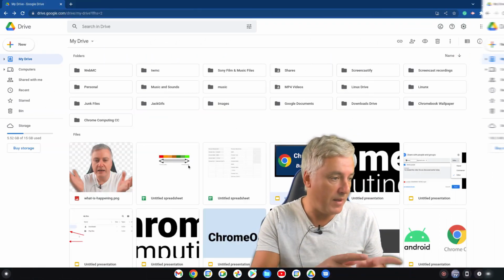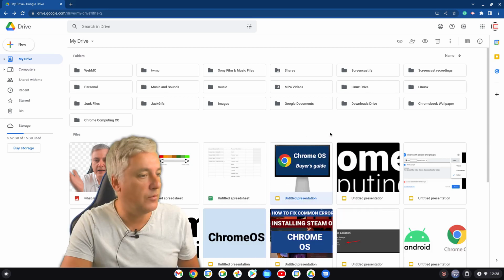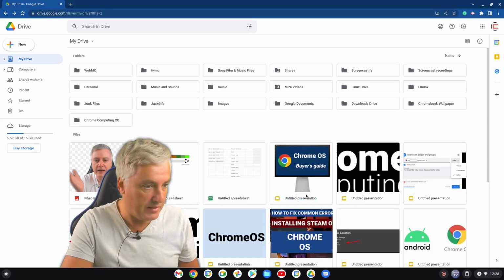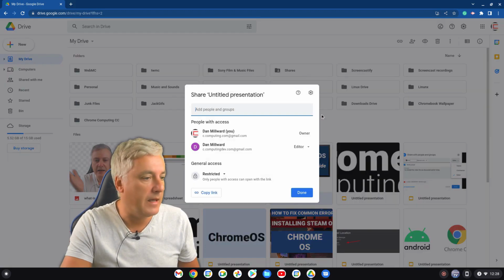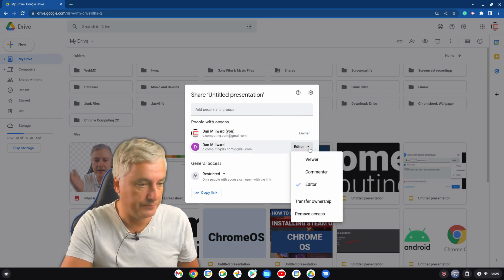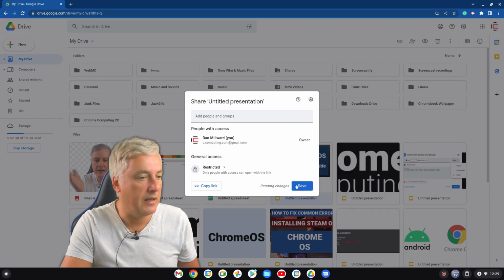So we go back to the other computer. We're here and we've decided we need to remove access. Just right click, go to share. And here, where this is me and this is who we shared it with, click on there and click on remove access. If you transferred ownership, it would transfer ownership over to them, which you can do as well. But we'll remove access and then click save.